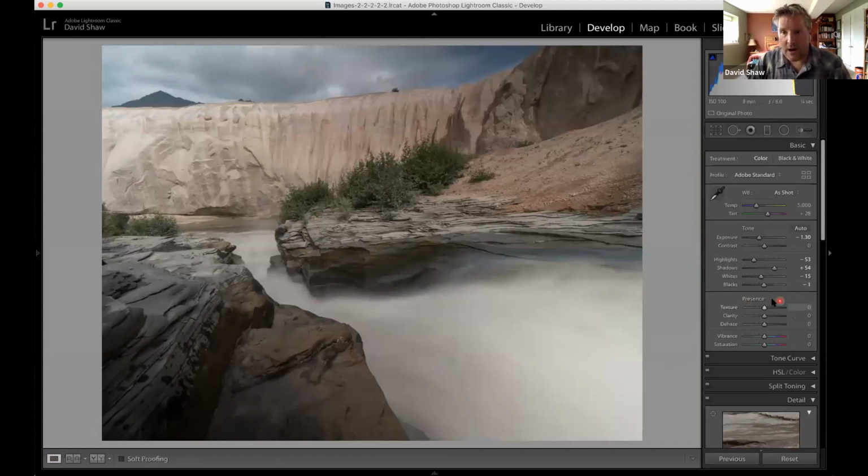The next section in our develop basic module here is texture, which kind of adds a little bit of sharpness. It's not really sharpening. It takes areas where there's fine texture, like the scree slope over here, or the details in the rocky areas, or the leaves, areas where you have fine texture, and it will increase the contrast in those sorts of sections.